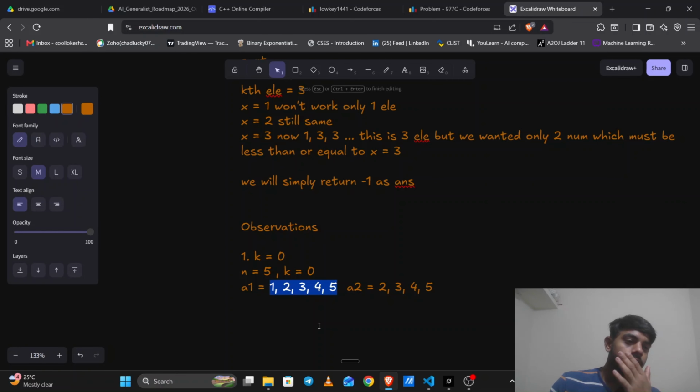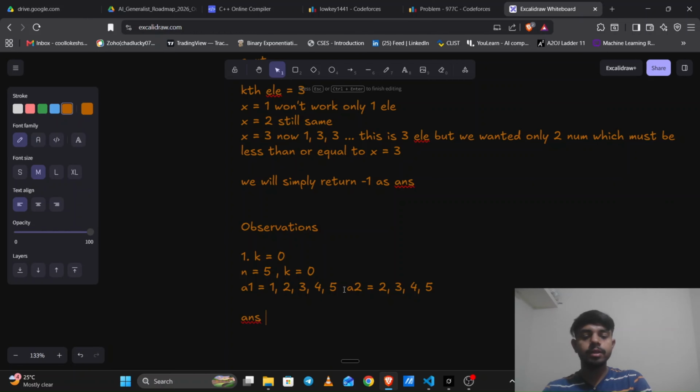And if we choose any number from this range, 1, 2, 3, 4, 5. Suppose we have chosen x equals 1, but we still have 1 in the array, so this won't satisfy the condition which we have. Maybe x equals 2, then we have exactly two elements which are less than or equal to 2. So this won't work. So in this case, our answer would be x equals minus 1.